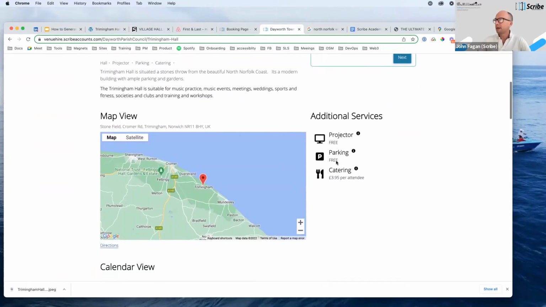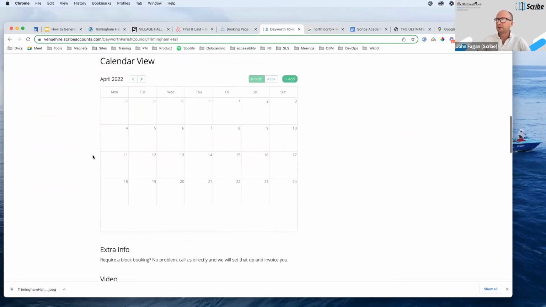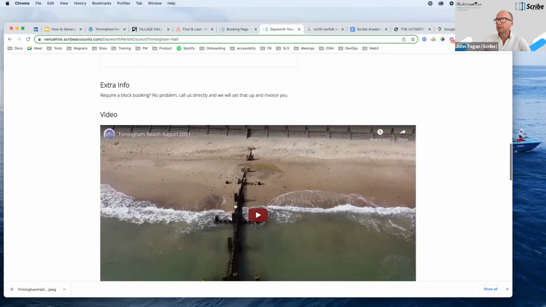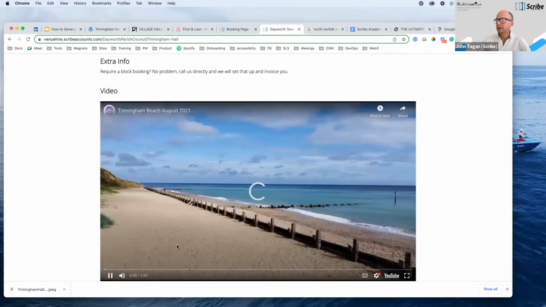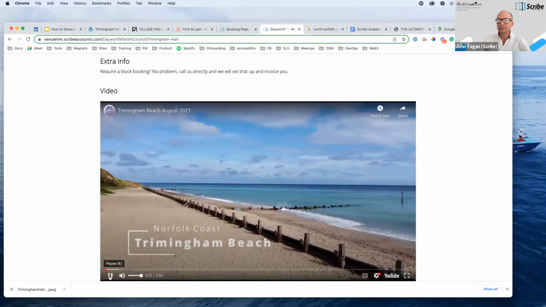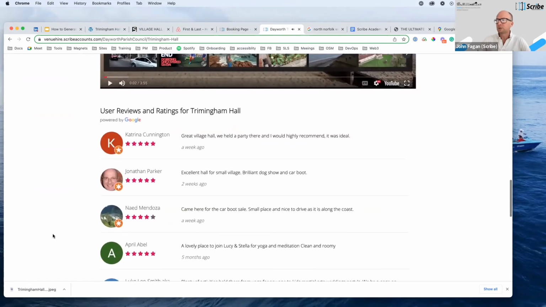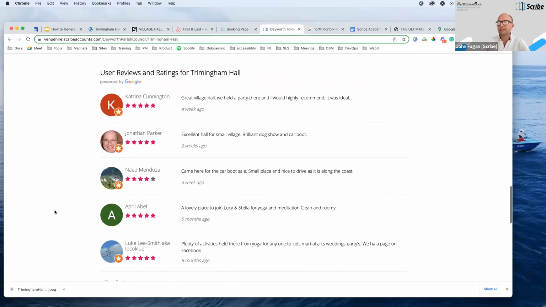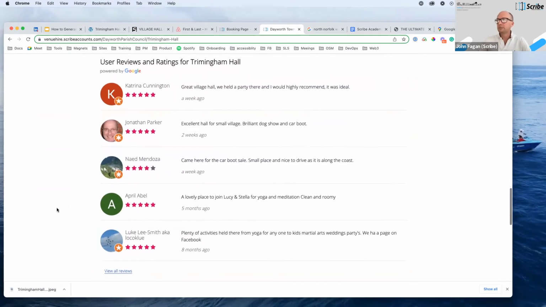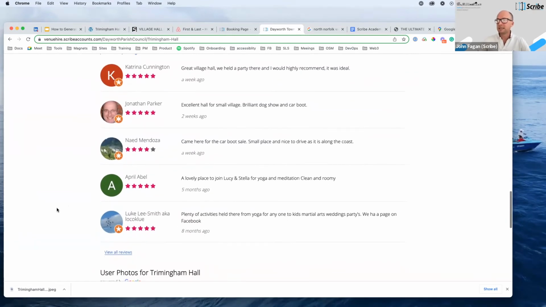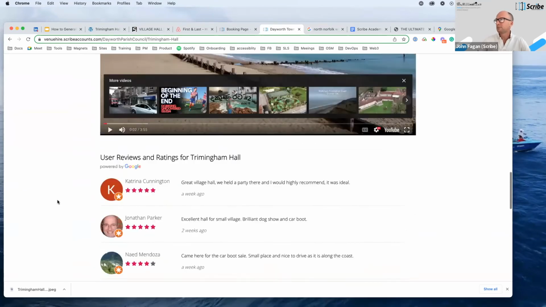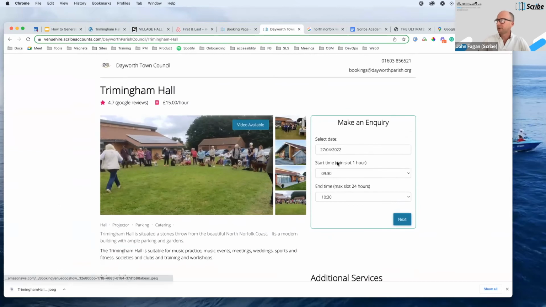You've got the map there, you've got the additional services, calendar view, no bookings on it right now, and then you've got a video embedded there. So it's all attractive, and then all the results from the Google reviews are embedded in there too. So all really good reviews. As you can see, it's an amazing venue, and actual photos from Google as well. So that's kind of a nice professional page.